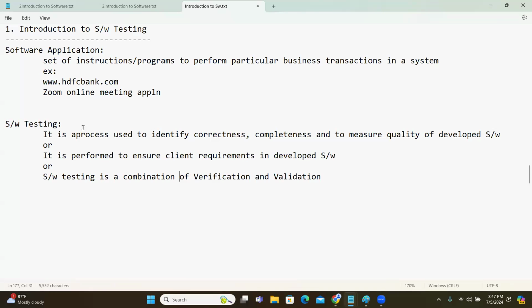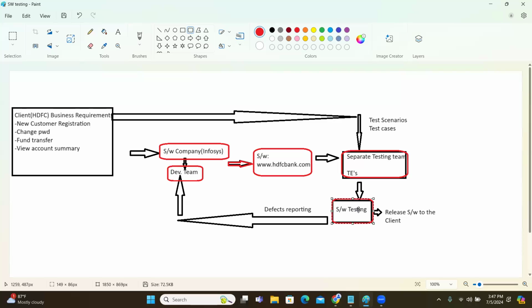Software testing is a process used to identify correctness, completeness, and to measure quality of developed software, or it is performed to ensure client requirements in developed software. Testing has to test the software, but what is the reference for us? We also take the requirements. According to those requirements, we go for test scenario identification and test case preparation. Based on that, we go for the testing.